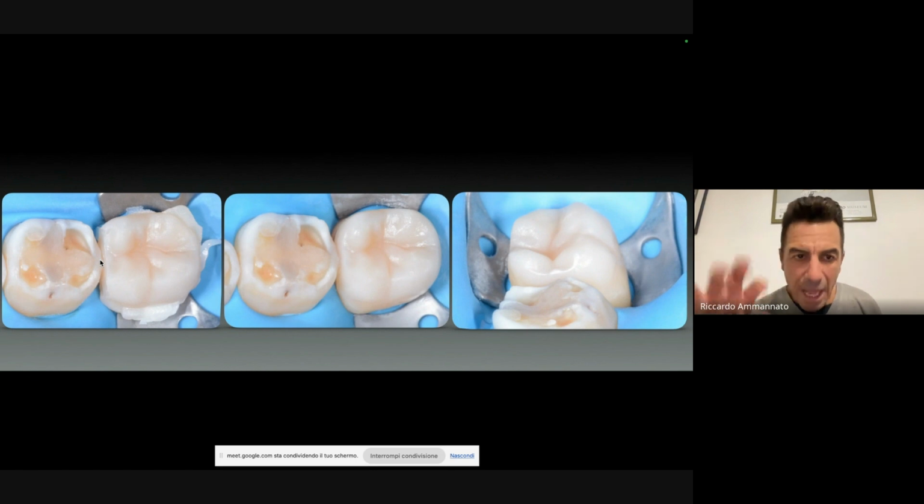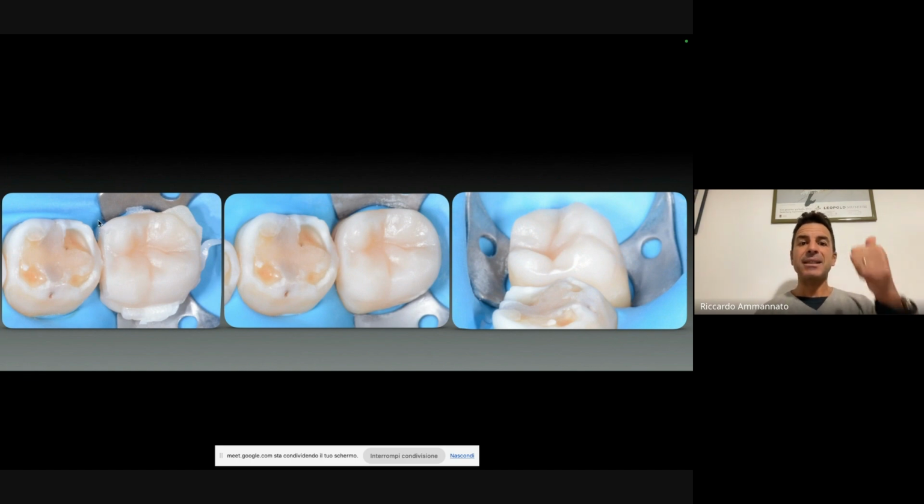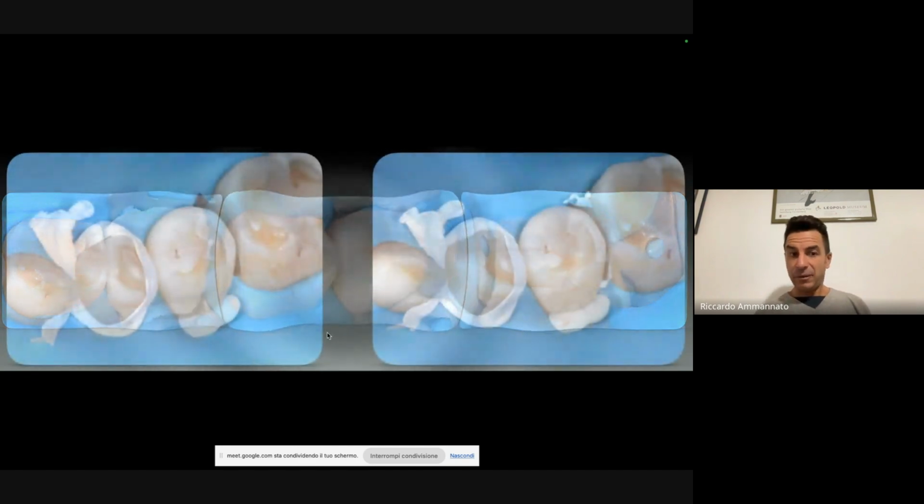Again, what I want to highlight is when I have a single index, I can clean very well the interproximal, and then when the composite is cured, the finishing is going to be very easy, fast, and predictable. And you see it here from this perspective, and also from this other view.